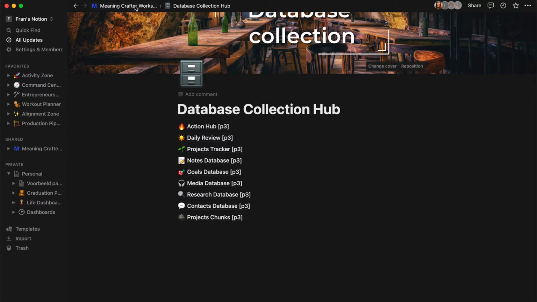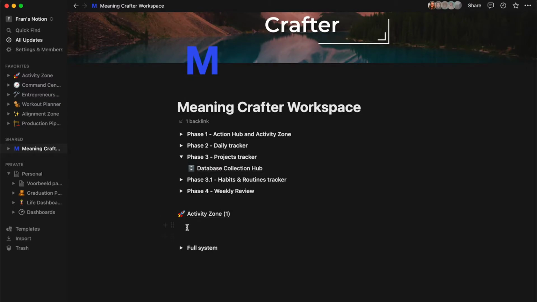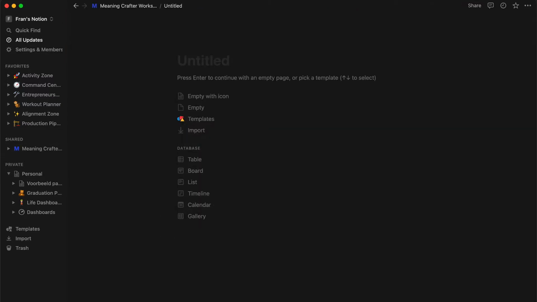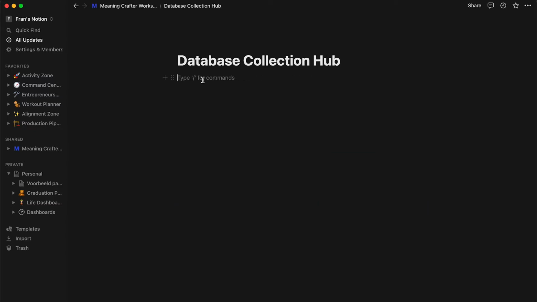So how do we make this work for ourselves? Let's go back to the previous page. It's very simple. We just create a page, slash page. We're going to call it database collection hub. And then inside this page, we can start making databases.